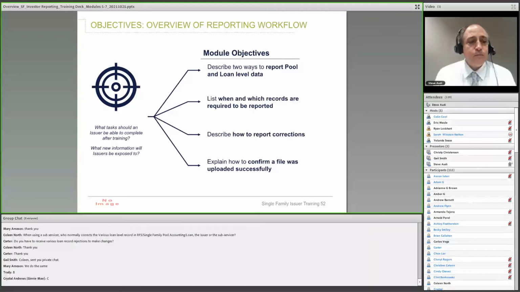Okay, so in this piece we're going to talk about the different ways to report loan and pool data. We're going to talk about which records are required to be reported. We're going to talk about how to report corrections and how to also confirm that files were uploaded successfully. This is all tying together those four records that we talked about earlier.